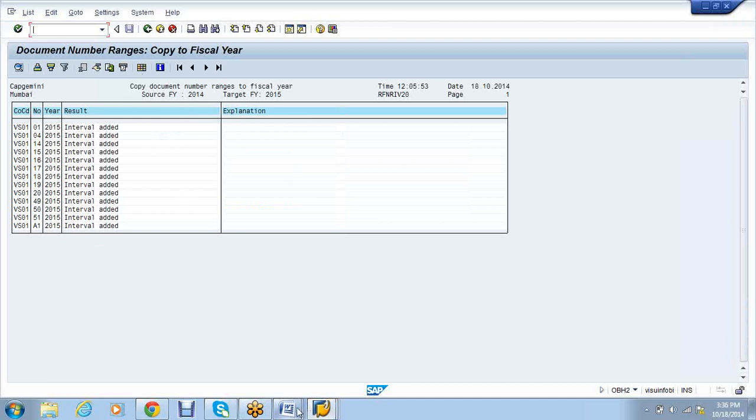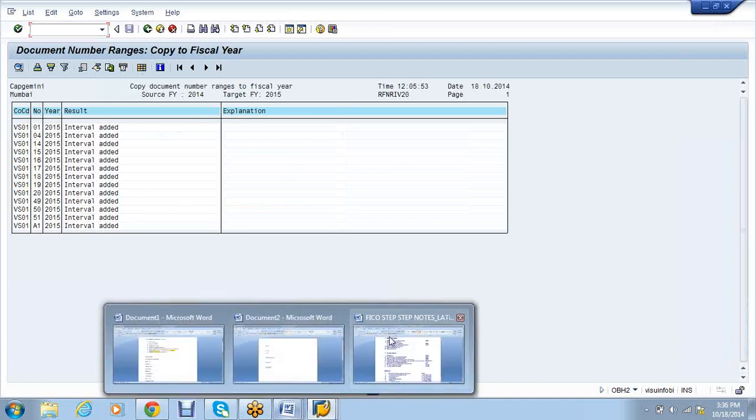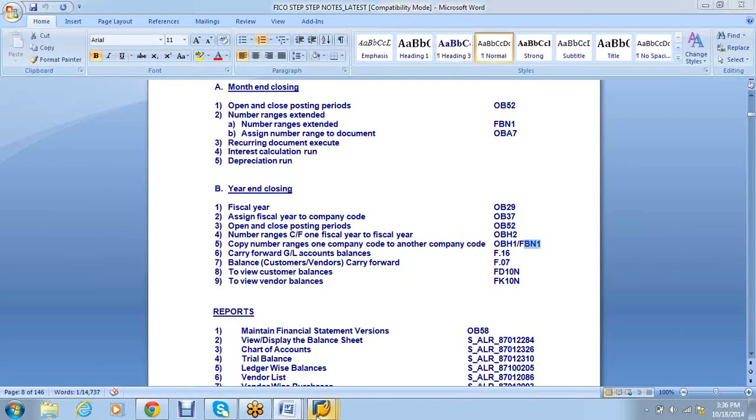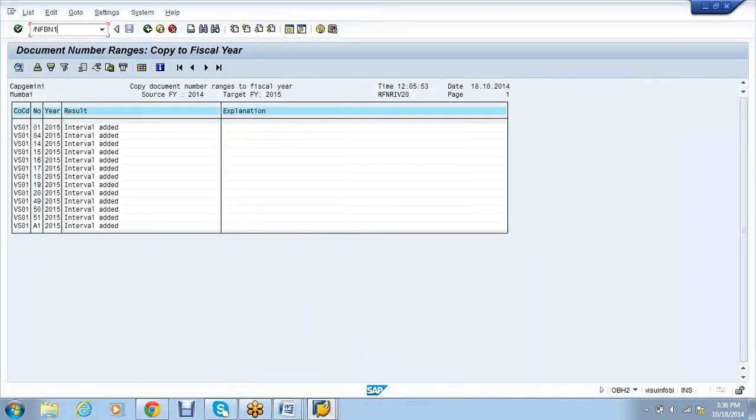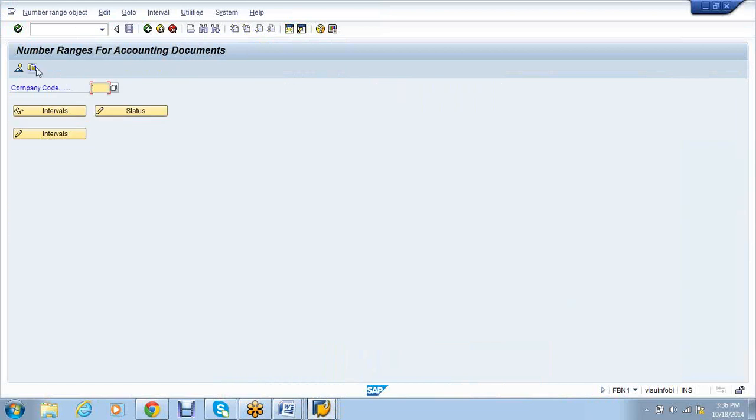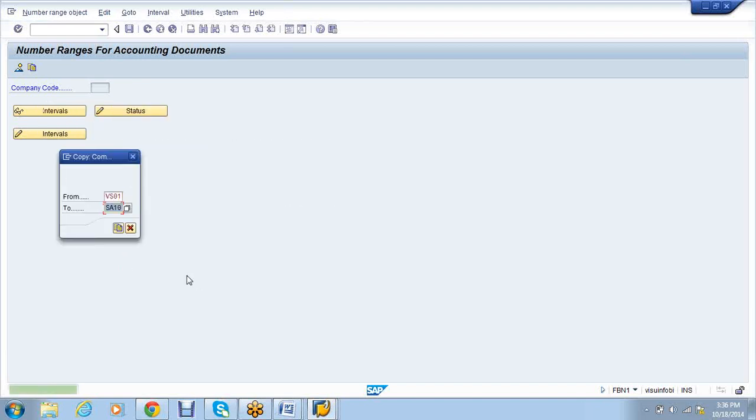Now another T-code, not a month-end activity, but if you want to copy the number range from one company code to another company code, here we have an option. But remember the target company code should not have any number range. If it has any number range, the system will not copy. It will say already exists, cannot copy.